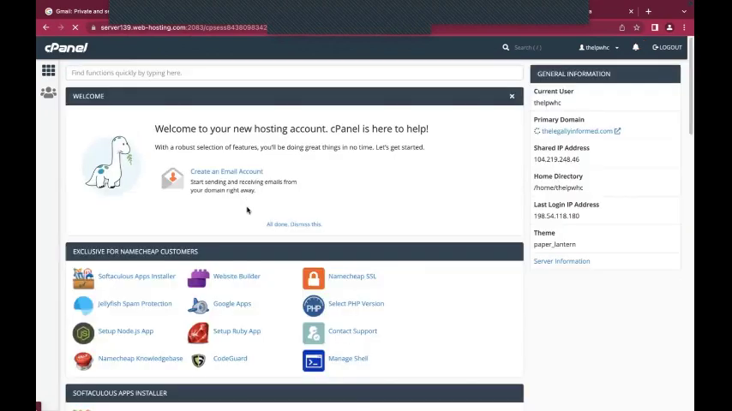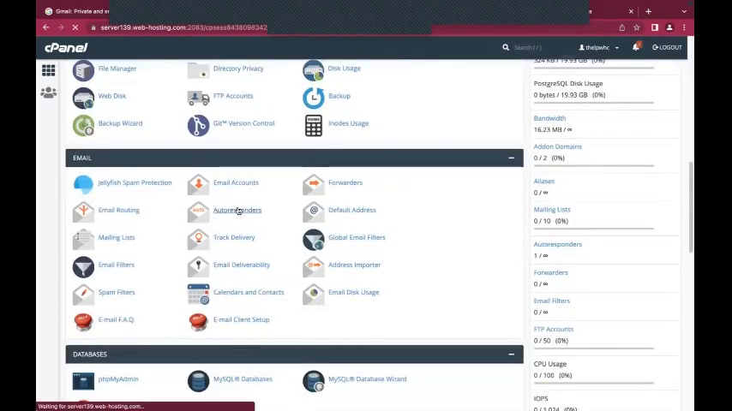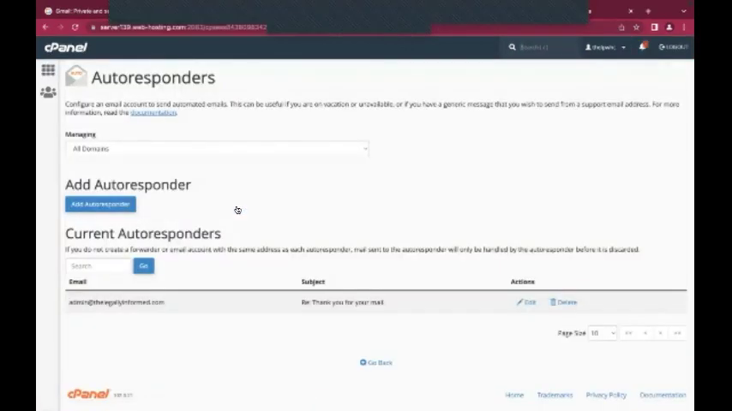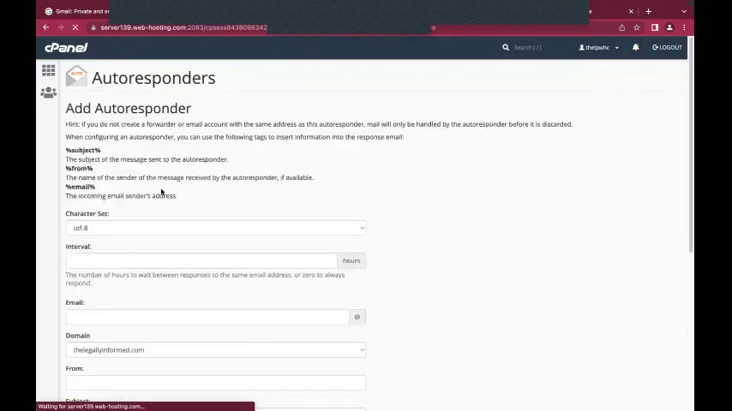The third thing I need to teach you on email is autoresponders. These are messages that people get immediately they send you an email. So immediately they send you an email, they just get, oh, we've received your email, we'll get back to you in 24 hours or something. So make sure you choose the domain you want, and then you click on add autoresponder.